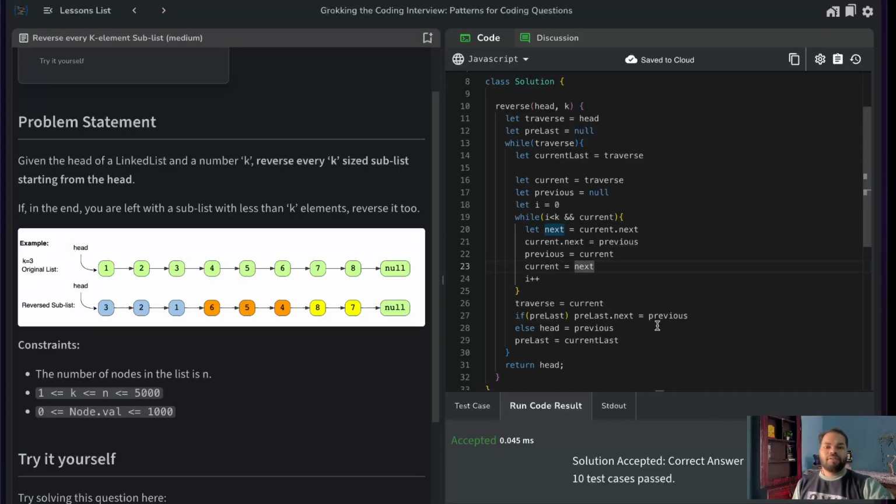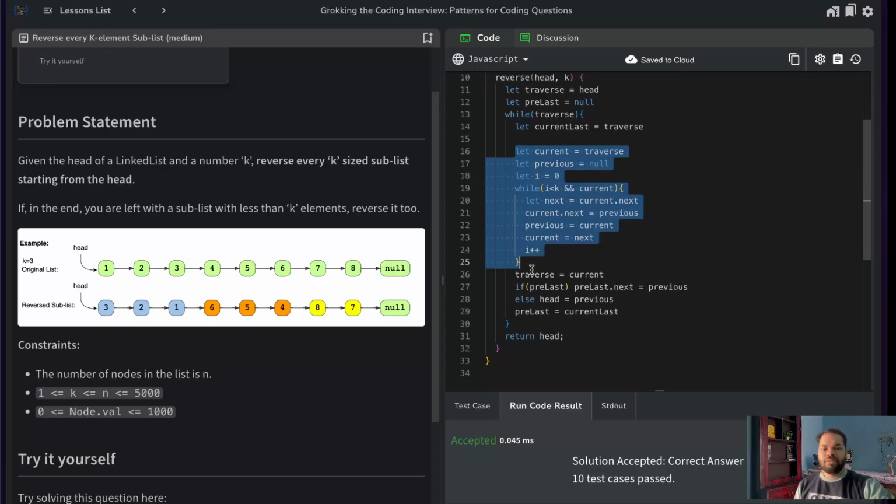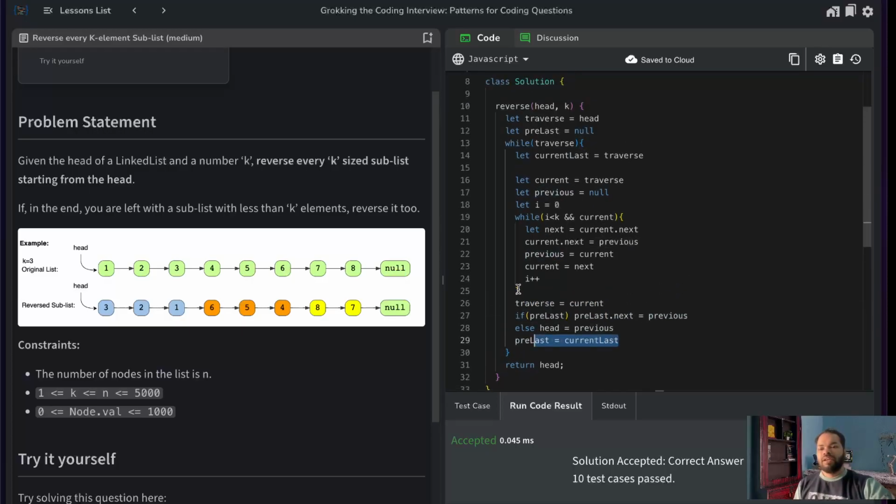So here is the solution for this. We have this traverse. Current last equals the traverse, and then we are trying to reverse the k elements. As soon as those get reversed, we set current to traverse, and then if pre last is present, we set it to the previous, else we set it to previous. This is how it is going to be solved.